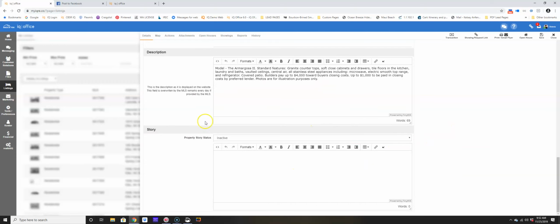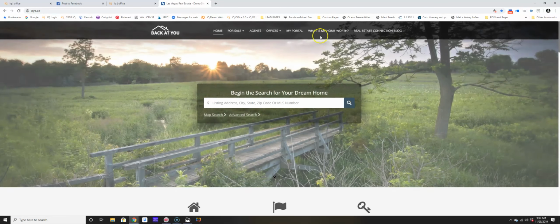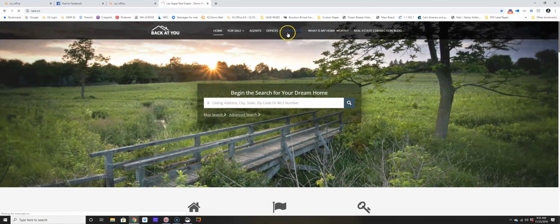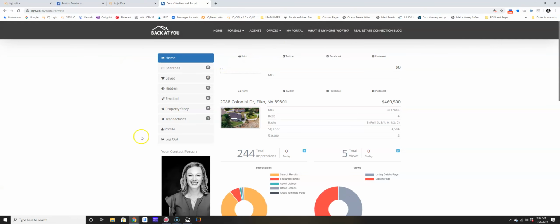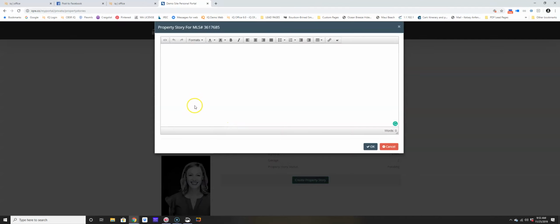The last portion on this page is a story, and we're going to talk a little bit more about that, but this is a section where your seller can actually log into your portal and access the story and add a story. So on your website, once you attach a seller, they automatically get a portal that they can log into either on your company site or on your personal site, and there's a section in there for property story, where they can say, hey, I want to create a property story, and they can type their story about the holidays at this home and how much they love spending time, etc., etc.